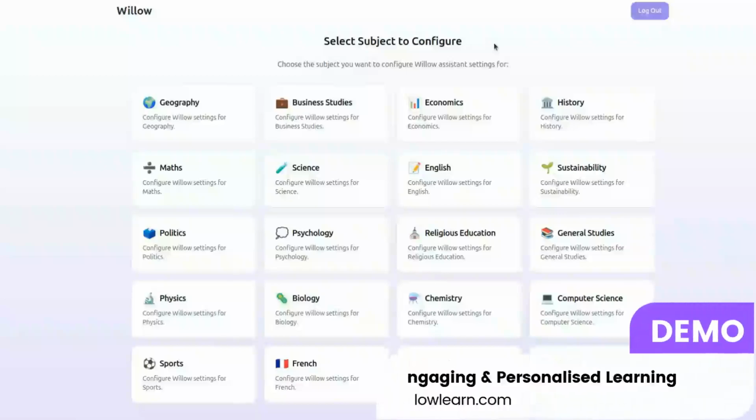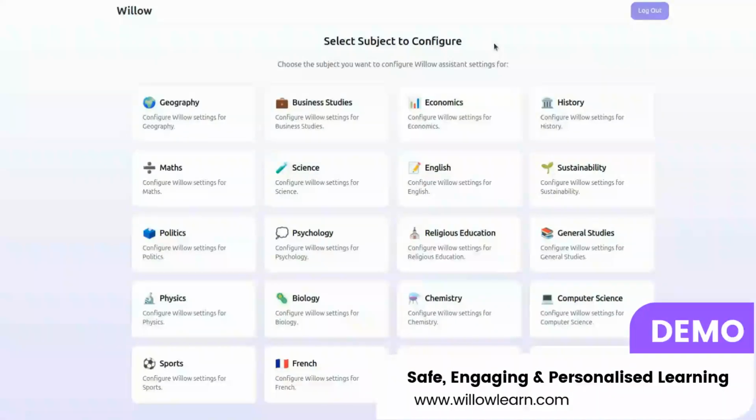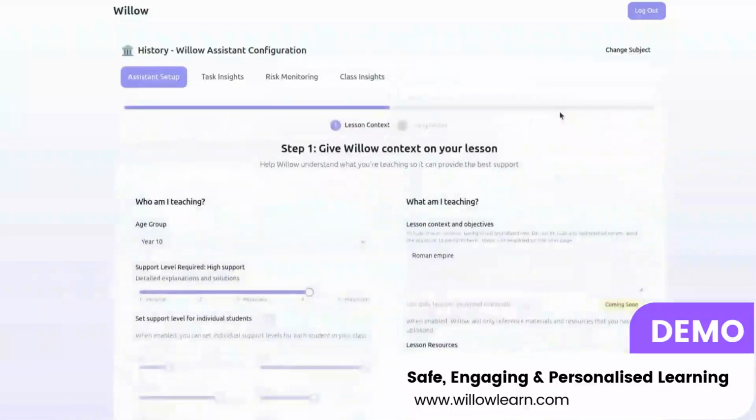Willow is the AI learning assistant that keeps students safe and teachers in control. Let's jump straight into the teacher interface and set up a history lesson.